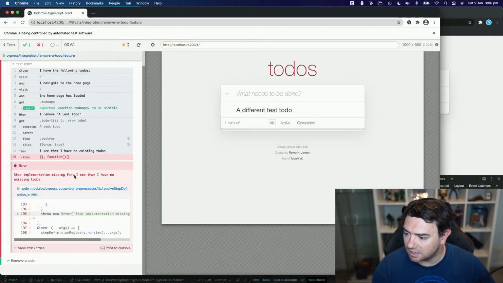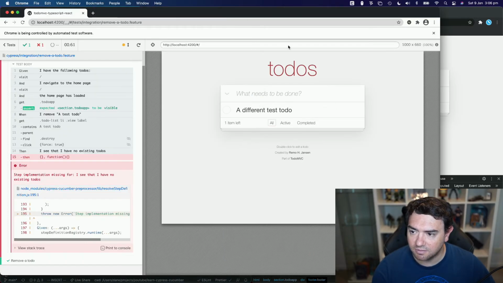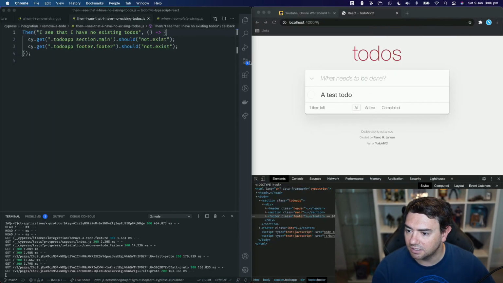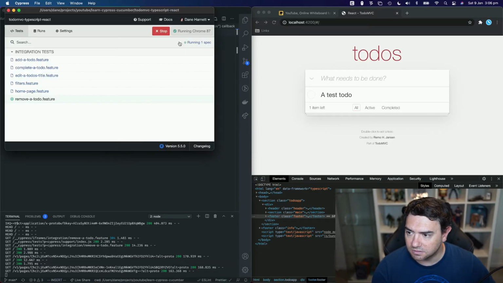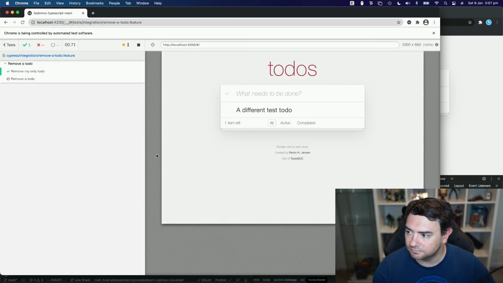And it still says, I see that I have no existing to-dos. Everything is correct there. Maybe we need to close it down after creating a new file. So we'll hit stop and go again. And both tests now pass.